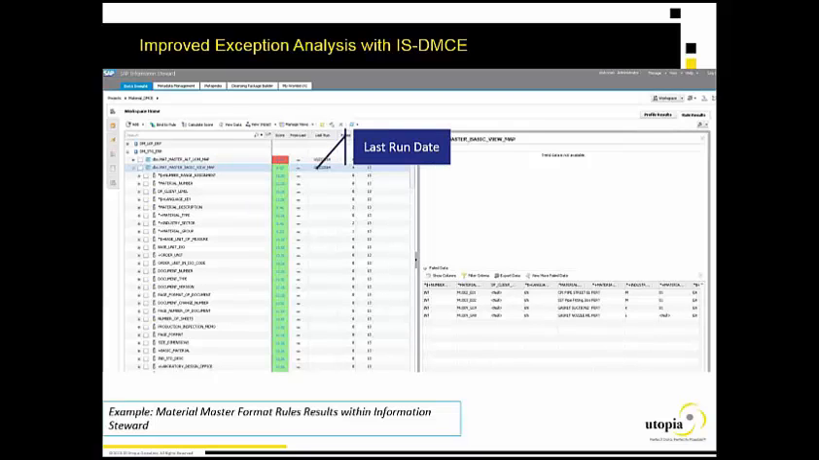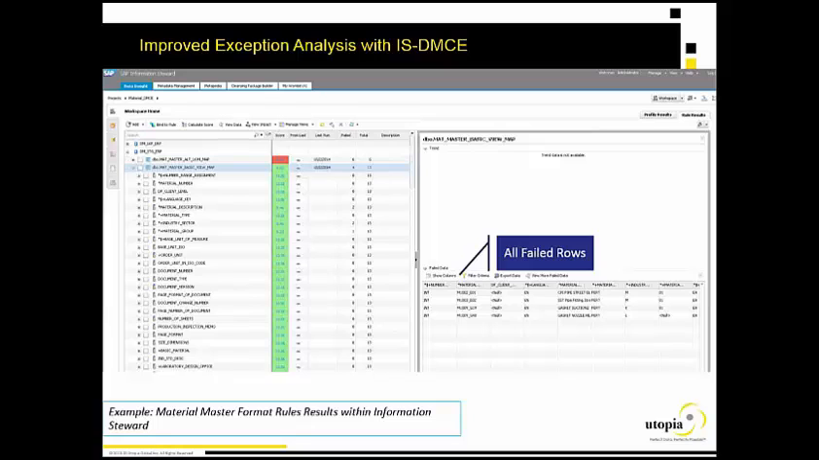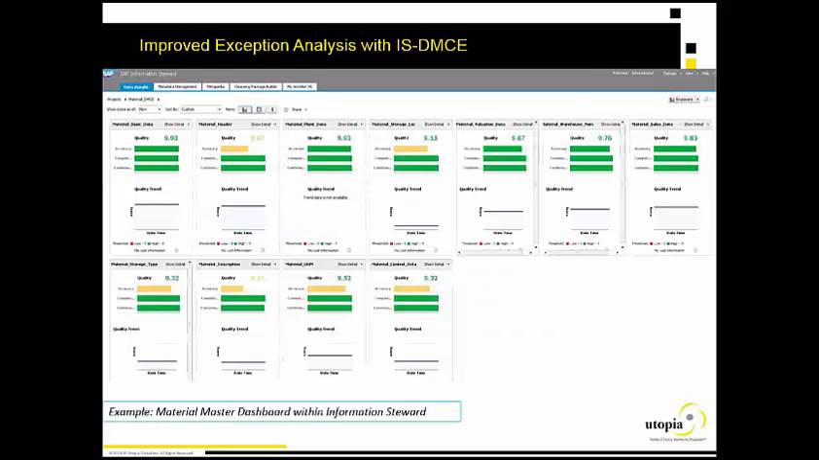You get your overall segment score. You can tell the last time you ran it. You know how many failed rows per segment. You can drill in and look at all the failed rows. You can find out how many rules per column, the overall score of that column, failed count per column, and failed data rows. The end result here is a dashboard where you can quickly look at and see on a daily basis where the migration team is.